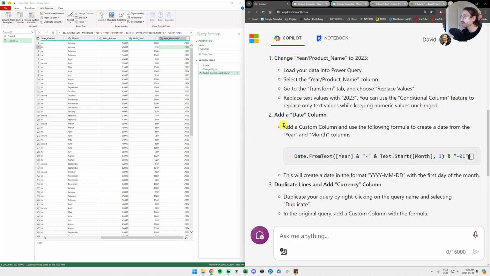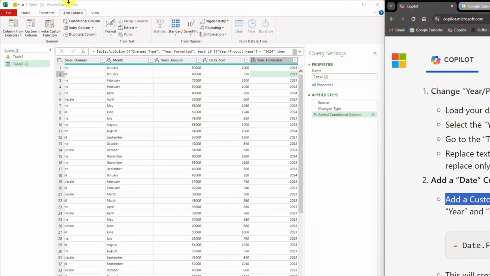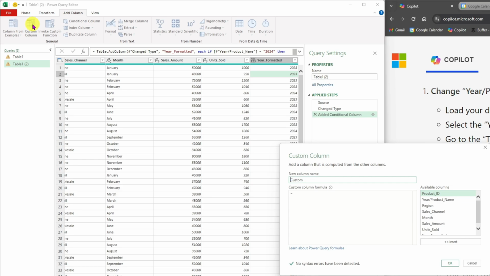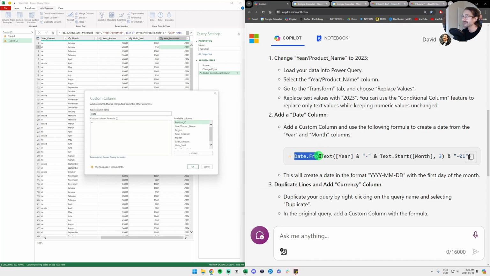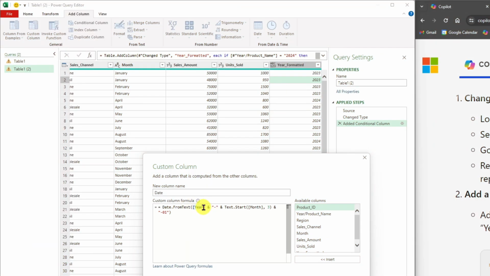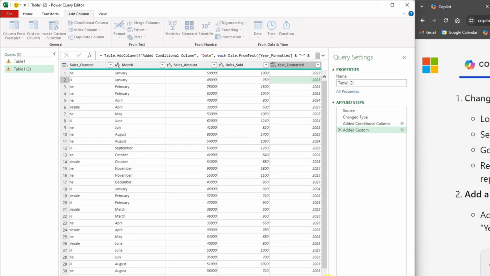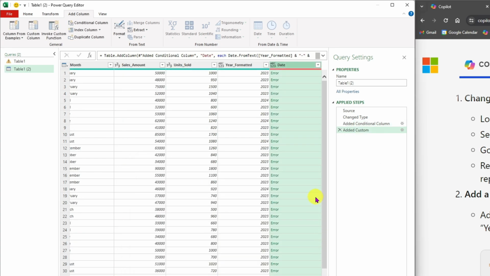They tell me to add a custom column. So I am in the Add Column tab. I'm going to click on custom column, and then I'm going to name it date. And then it says, I'm just going to copy paste that actually. Click on the little copy button. And then I have my year, and my year here I need to change because I changed the name. It's called year formatted. I just double click and then I click OK. Let's see if it works. No, it doesn't. I have an error.